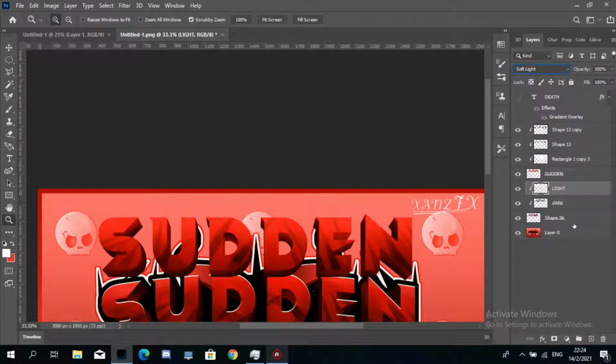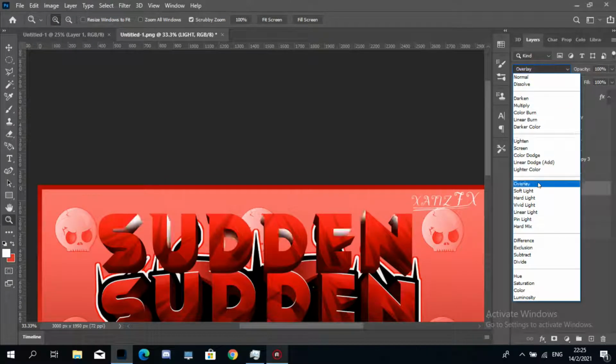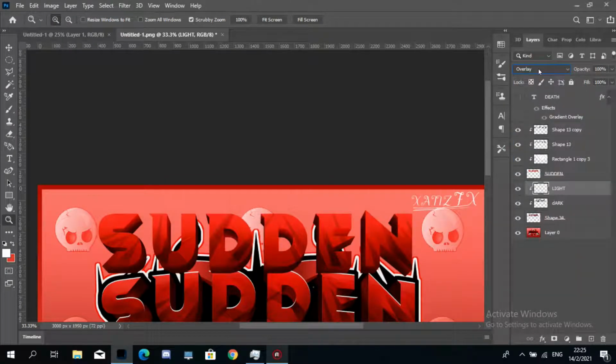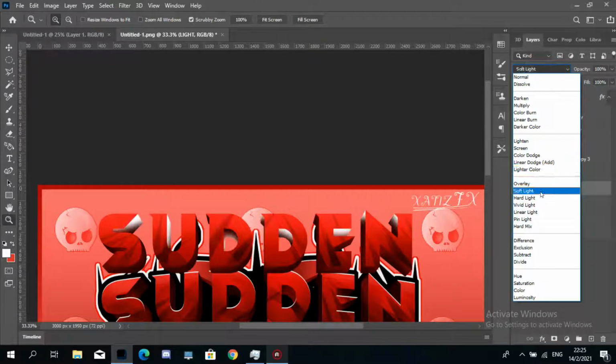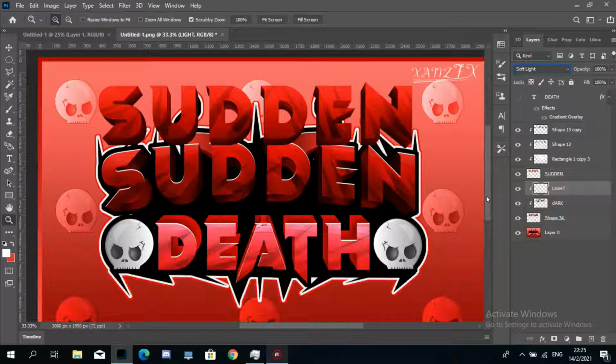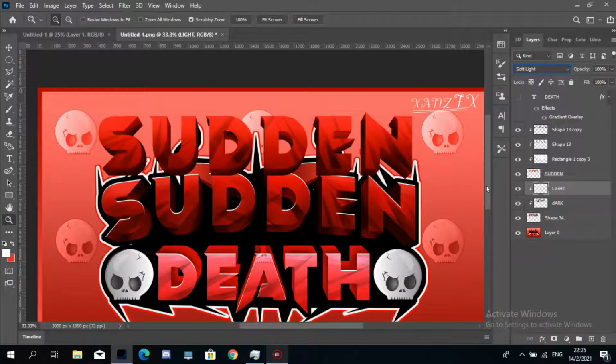because it makes it as light and as fine and feathery as possible. So you just want to put soft light, it's just the best, because like we could put overlay, but overlay is a bit lighter. I mean, yeah, it works, but I'm just gonna use soft light like that. And yeah, we are done with the logo for certain text.